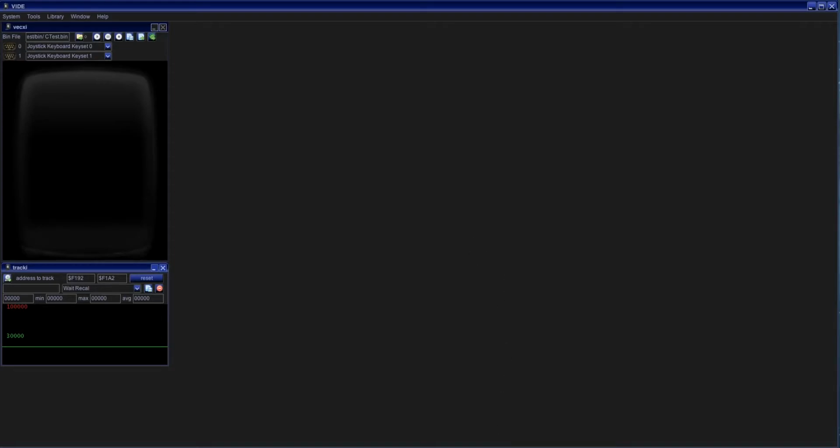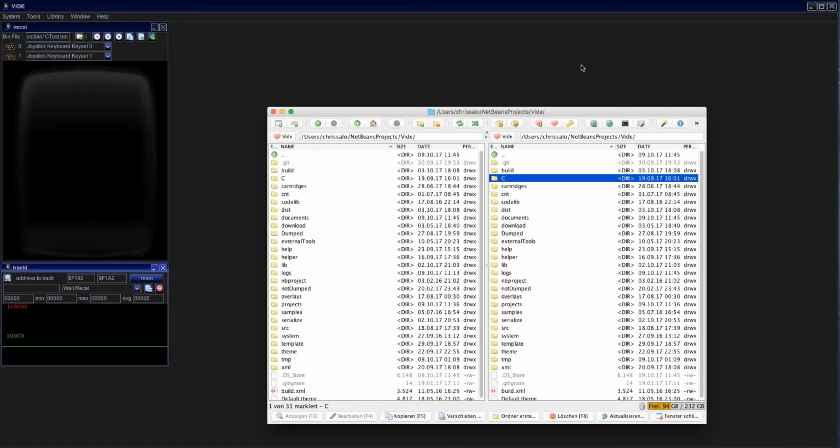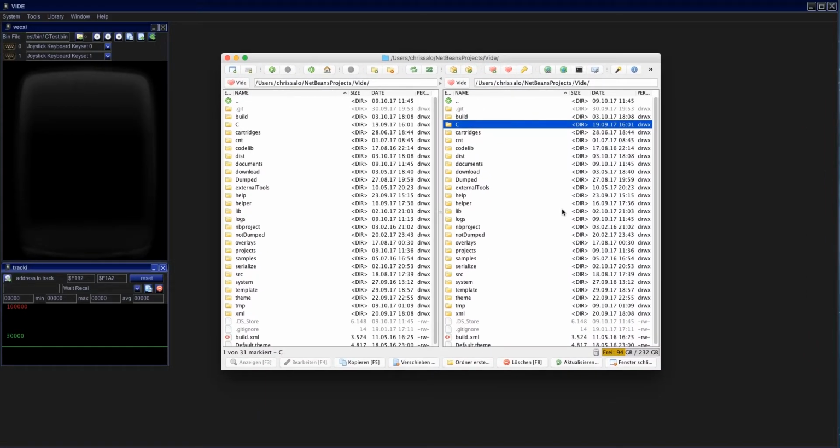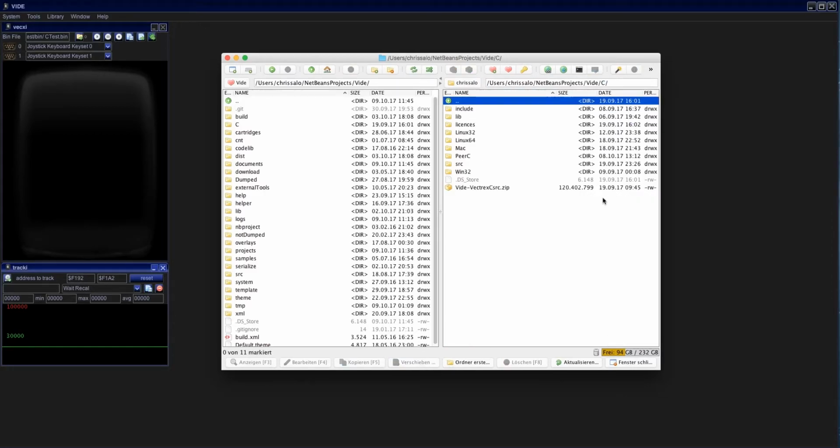I'll switch to some sort of command window and show you where the files are located. So this is the actual Vide directory. Wherever you unpacked it, the directory will probably look nearly the same. There's a new directory that wasn't there before, simply called C. Within this directory, all binaries for the C supporters are located. And if you go into this directory, there are directories Linux 32, Linux 64, Mac, and Windows. Windows executables are always executable, so you don't have to check the flags there.